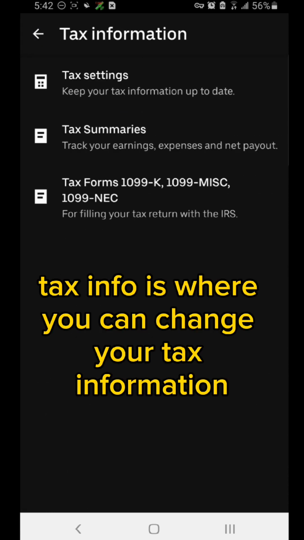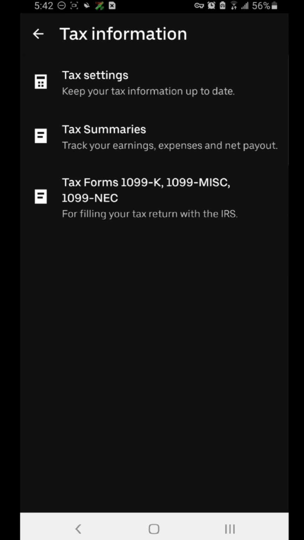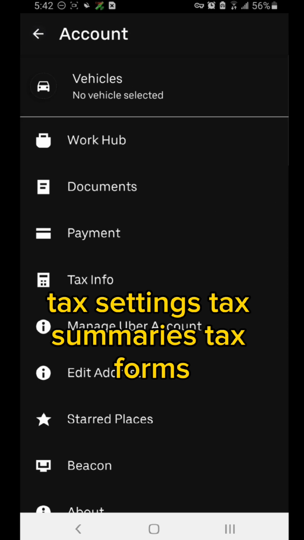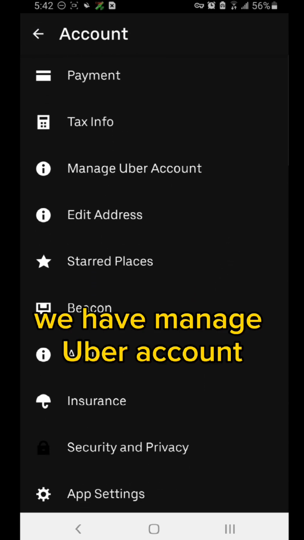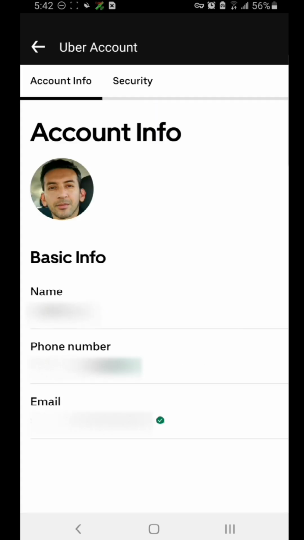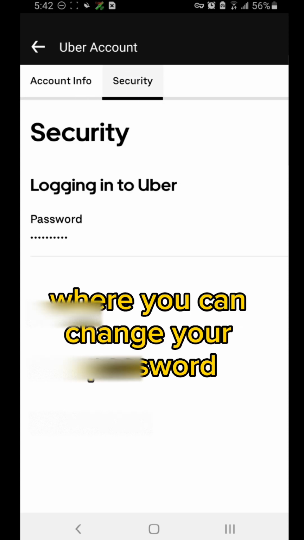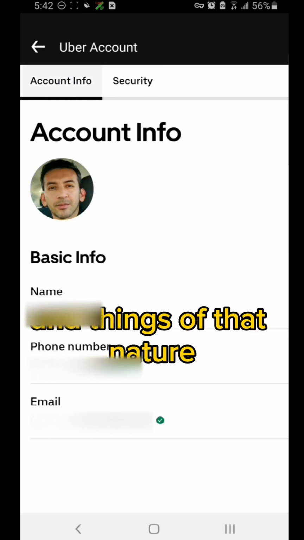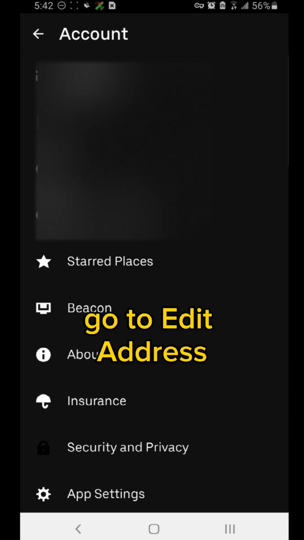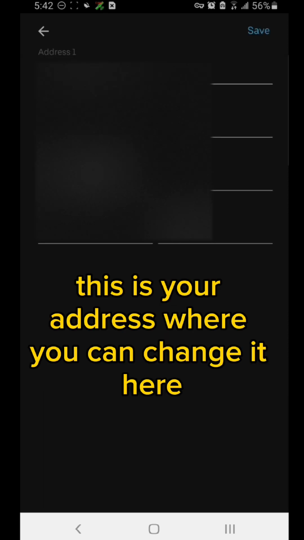Tax info is where you can change your tax information. Pretty self-explanatory. Tax settings, tax summaries, tax forms. We have manage Uber account, where it'll show you your account information, and security, where you can change your password and things of that nature. We'll go to edit address. This is your address where you can change it here.